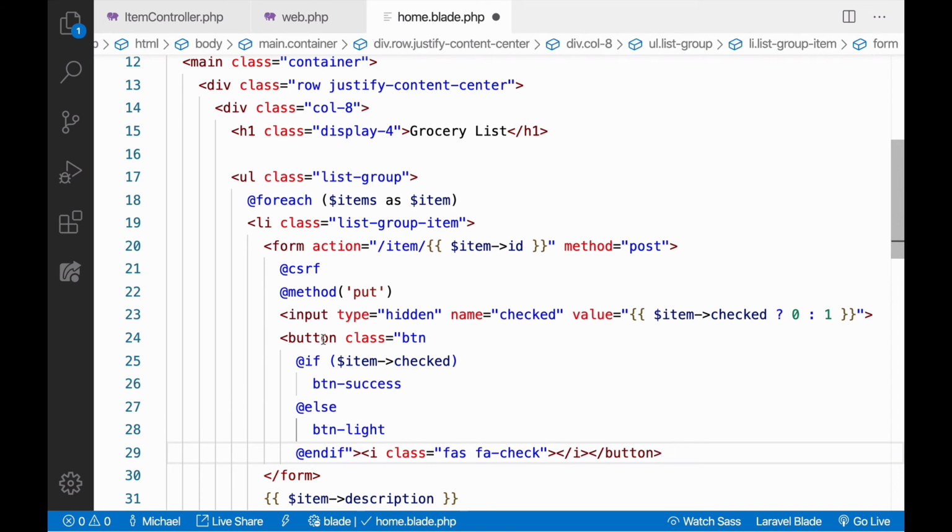Now, this button is going to submit the form when it's clicked. So when it submits the form, it's going to submit it to this URL. Our route is going to check that and see that we want to use the put method with this ID. It will call that update method inside the controller, passing that ID around, and it will then update the database for us.